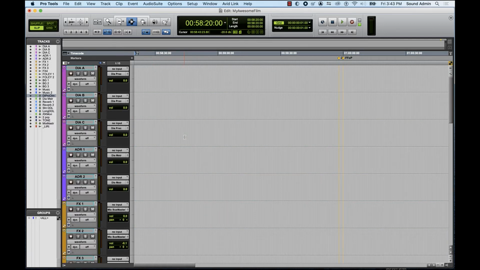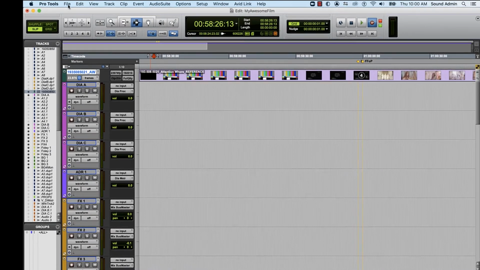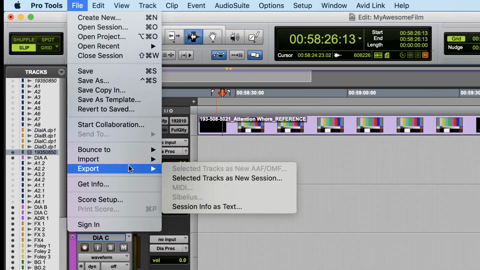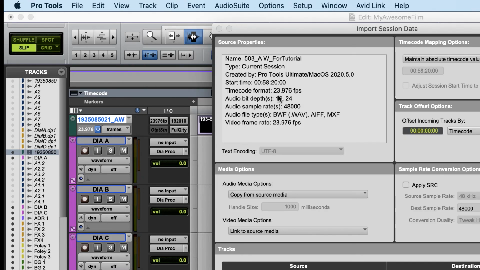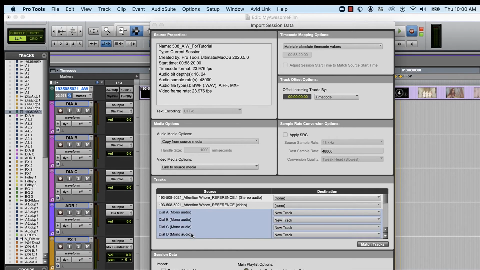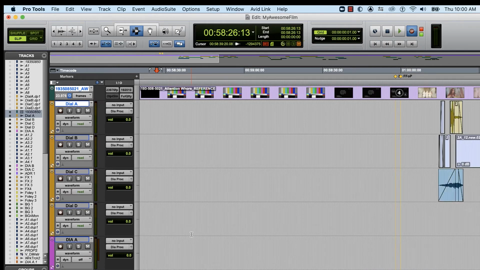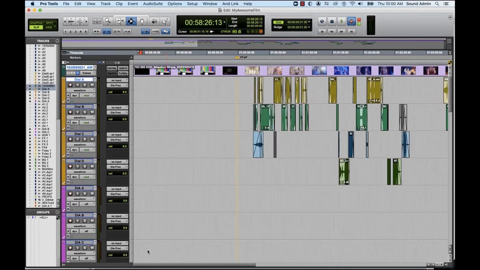Now it's time to import the audio from your sound design session. So click on the first track of your new template session and then go up to the File menu and Import Session Data. Navigate to your sound design session and double click it. You'll see the import dialog box come up. I'm going to import them in sections and grab my dialogue tracks. I think it'll be a little quicker and easier for the video.